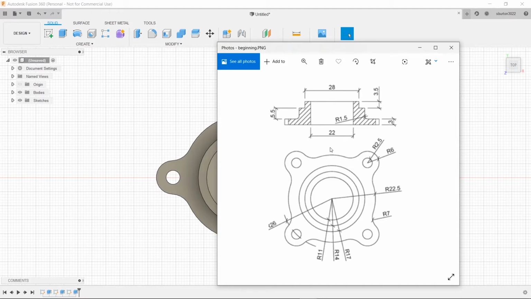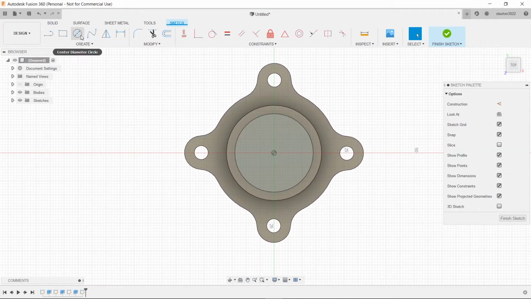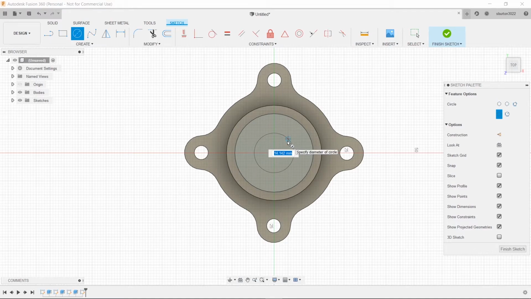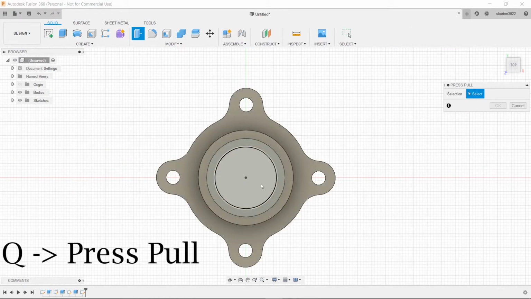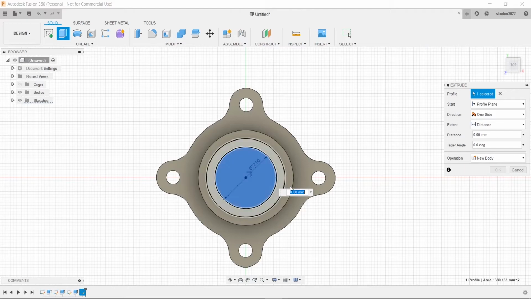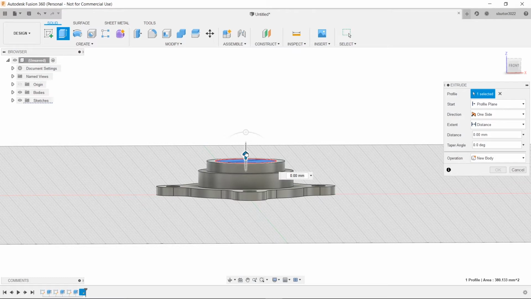But instead of doing that, all we have to do really is just look at it on the side and just use our little extrude tool, and it's going to be fun. So we'll do that. Again, the radius is 11, or the diameter is 22. So we will create one more sketch here, and we will select another center diameter circle and type in 22 and press Enter. We'll hit Q, and then we can select this inner circle, and we'll shift middle click so that we can look around here, and we can just drag it down.